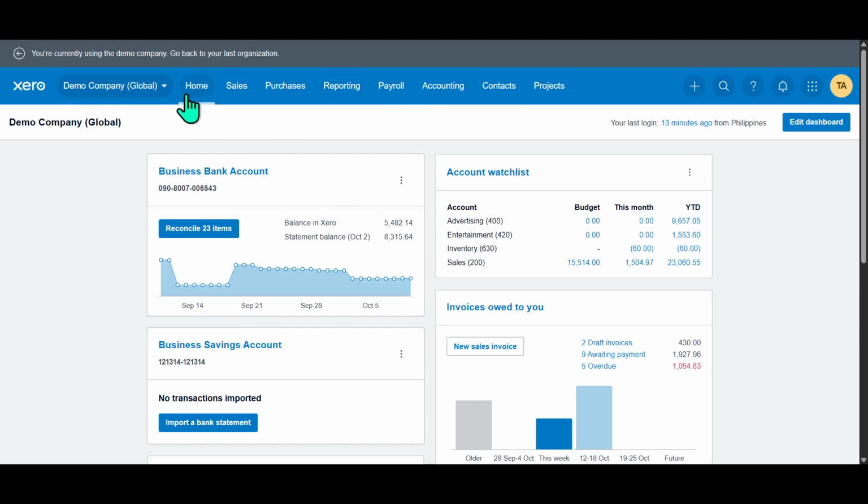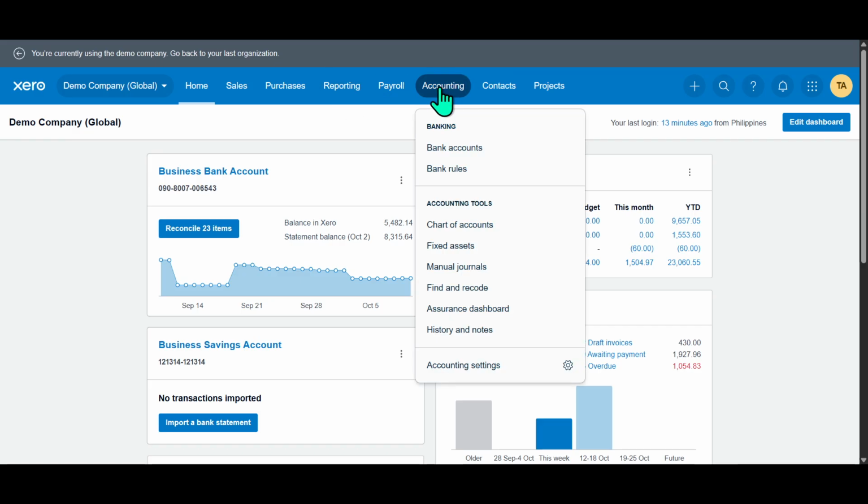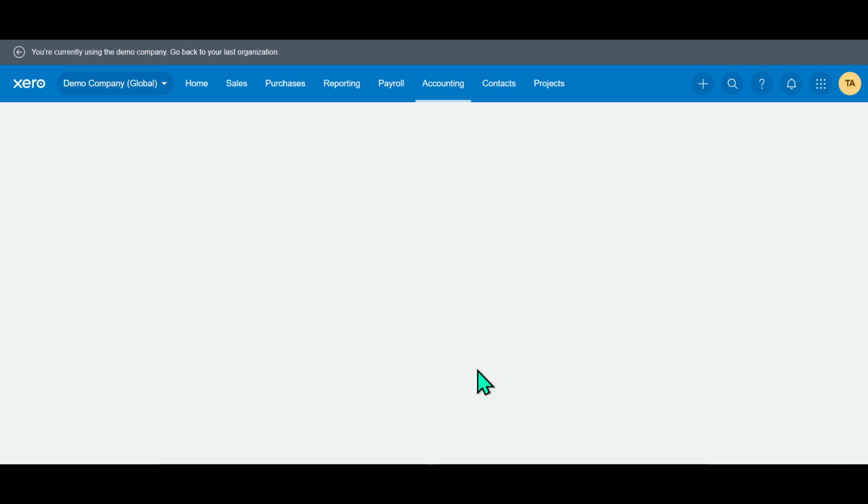To start, make sure you're logged into your Xero account. Once you're on the main dashboard, look towards the top of the screen. You'll see a navigation bar running across the top. We want to focus on the option that says Accounting. This is your gateway to many essential functions within Xero, so go ahead and give it a click.